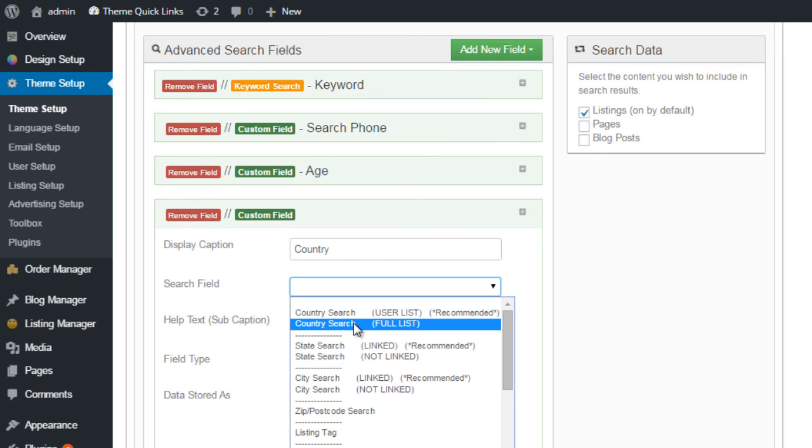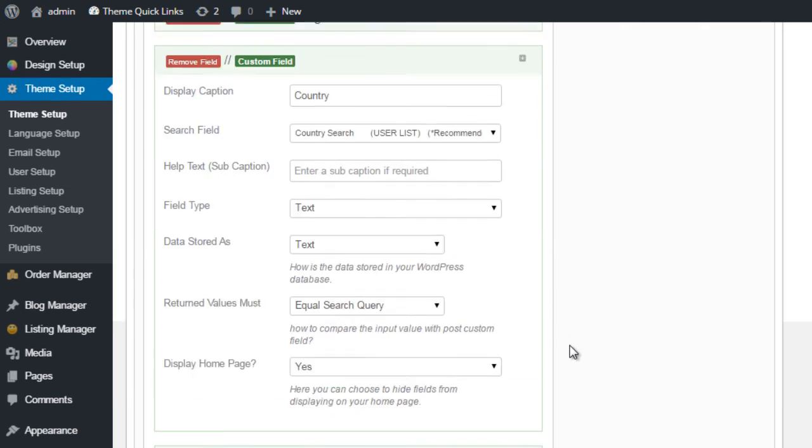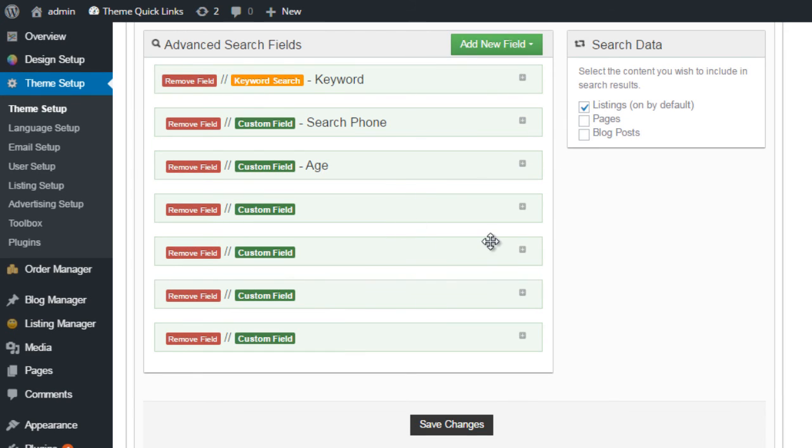And basically the difference is if you select all countries, there'll be a big long list of countries that users using the advanced search tool can select from, but obviously many of those countries won't have any results, so the user will get frustrated very quickly. So what we do recommend is to use the user list version, and what this means is only countries that have data within your website will be displayed. So we'll start with that one, and all we do is leave the rest of the information blank.